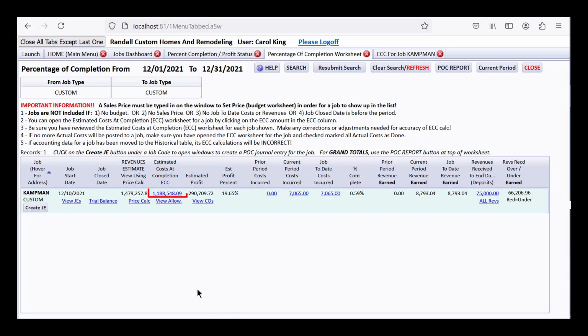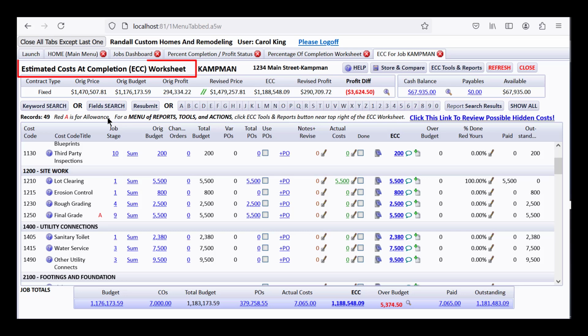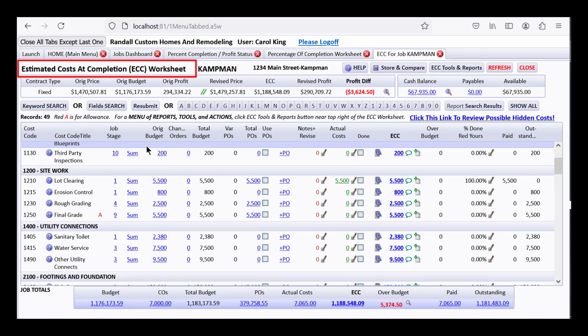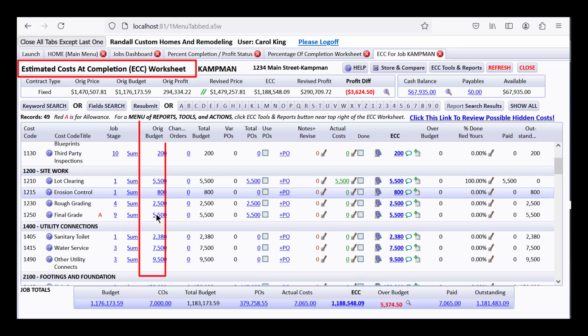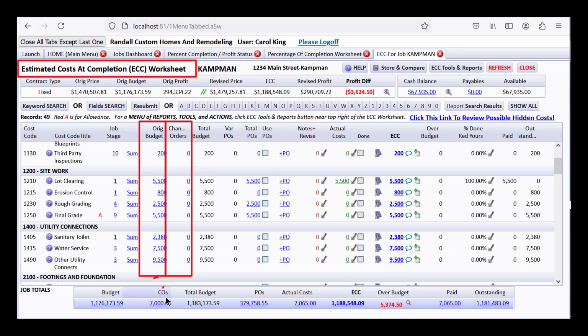So let's take a quick look at our estimated cost at completion. We will just barely look at it and come back and do this POC journal entry so that we can see how everything works. So if I click on this estimated cost at completion, the estimated cost at completion worksheet will open. And what you can see going on here is that we see the original budget proposal that was created, plus any change orders that were created.